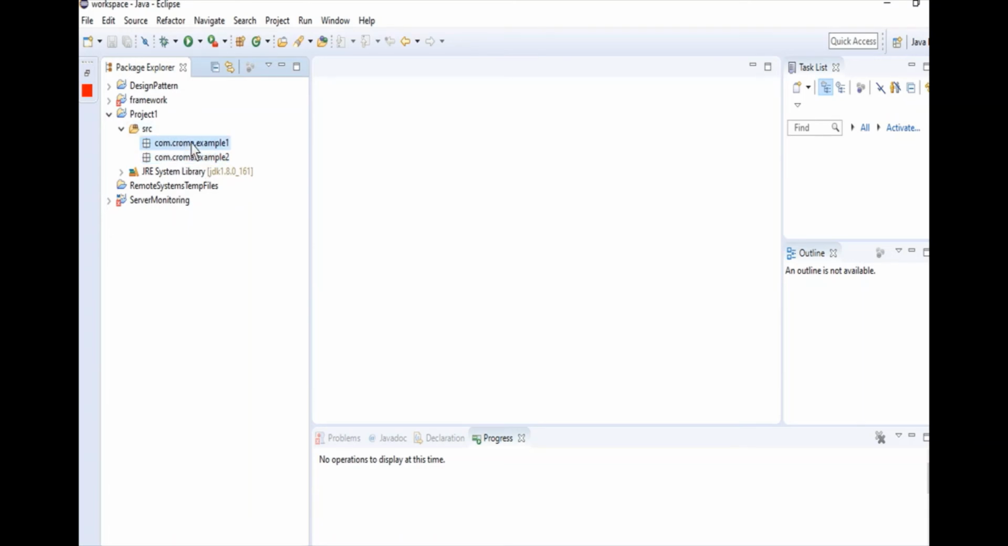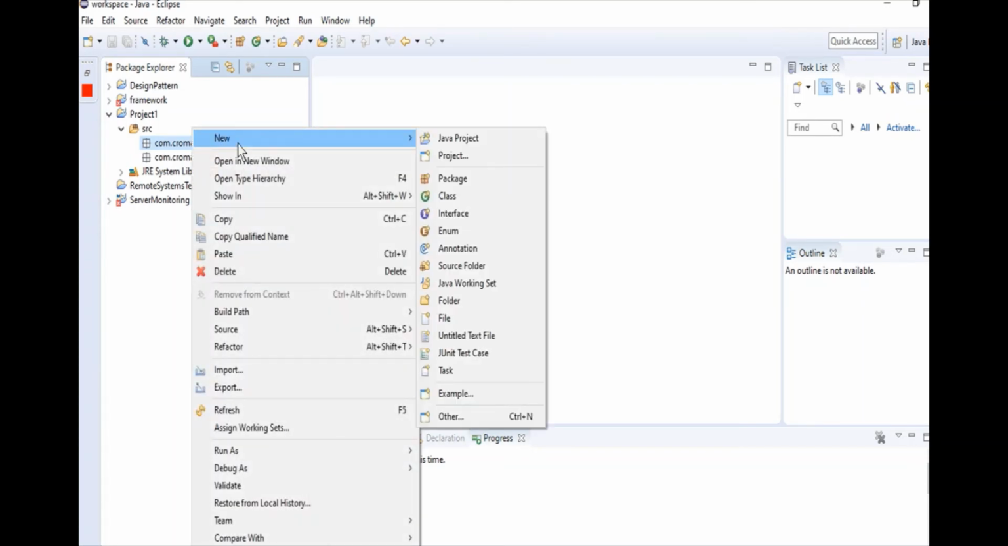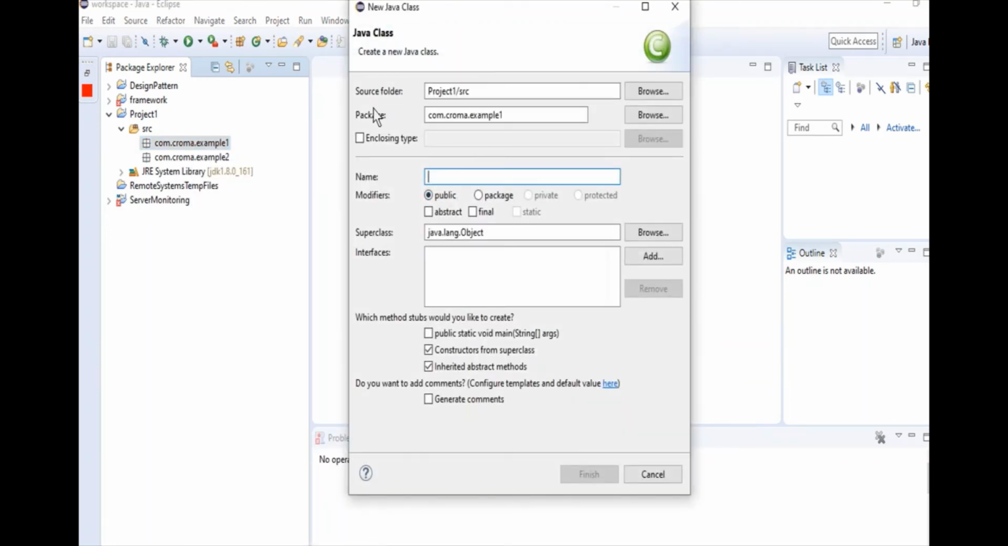Now I want to create a simple Java program. So right click, new, go to class. In class it will show you the folder under which your class will be created. The project name is project 1, then src. Under src there is a package called com.chroma.example1, so it will create the class under this directory: src, com directory, chroma, and then example1.